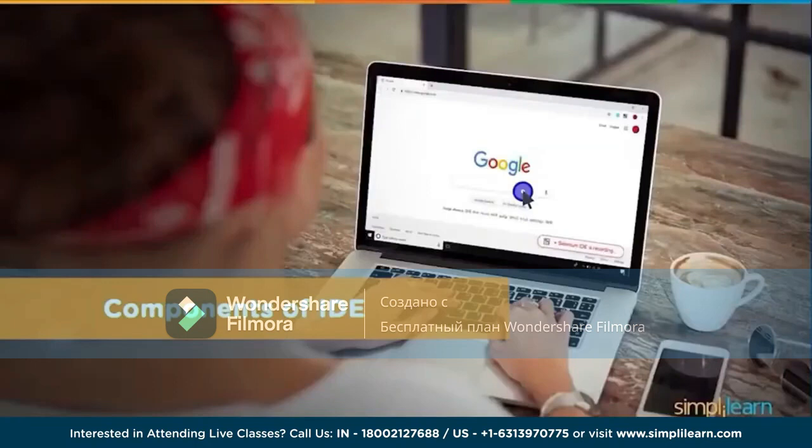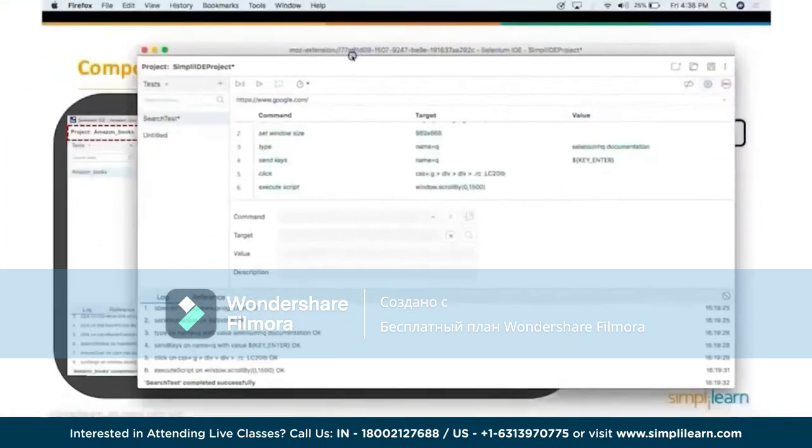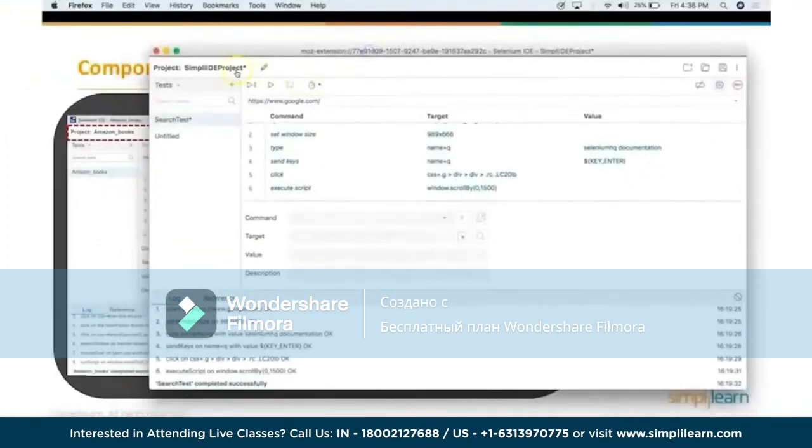Now let's look at the components of this IDE interface itself. The first one is the menu bar. So let's go back to our IDE window. Here in the menu bar, what you can see is a project name. Either you can edit the project name here, or you can simply create a new project, open an existing project and save the current project. So these are all the options available. Since we have already created a project here, I will not be showing how to create a new project, so that we can do it a little later.